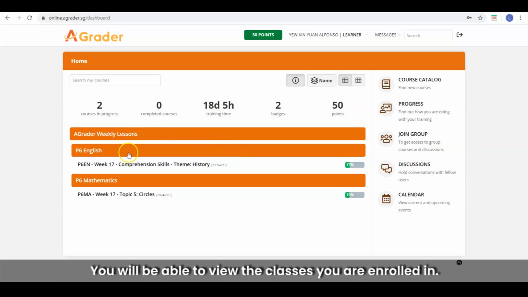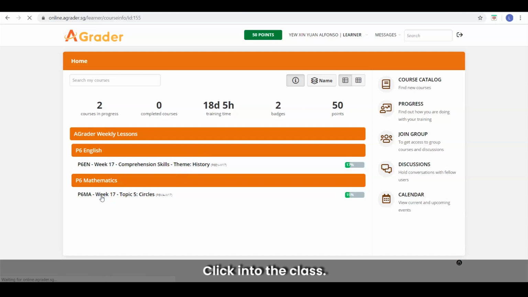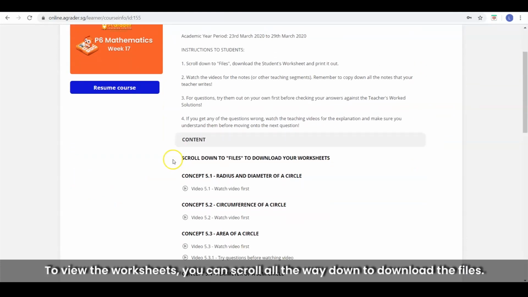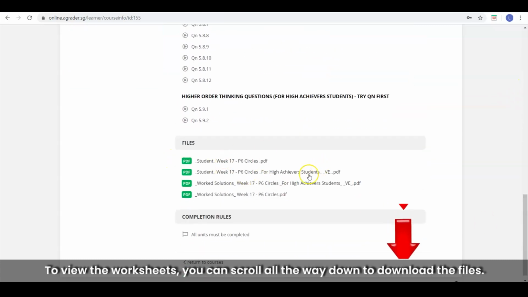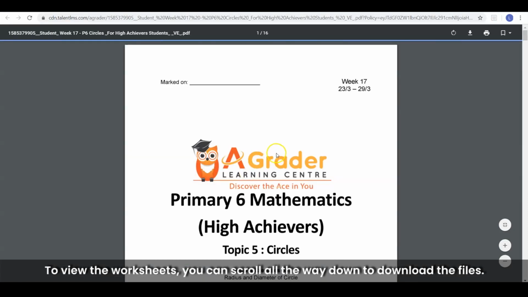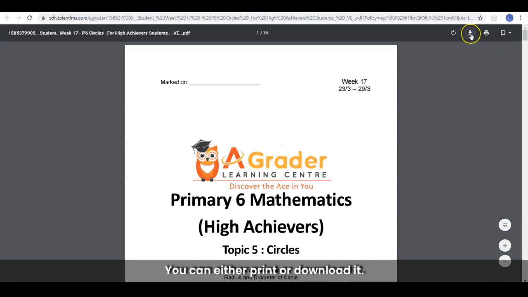You will be able to view the classes you are enrolled in. Click into the class. To view the worksheet, you can scroll all the way down to download the files. You can either print or download them.